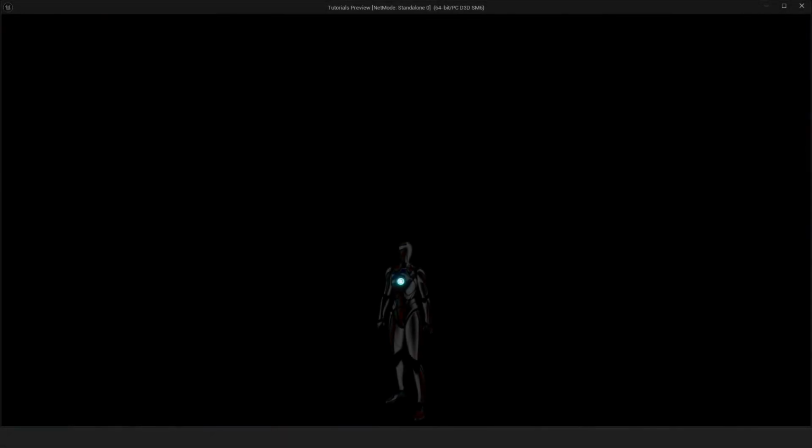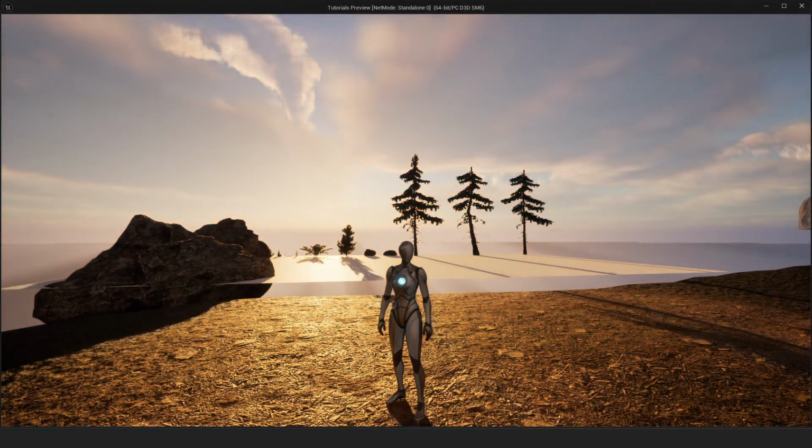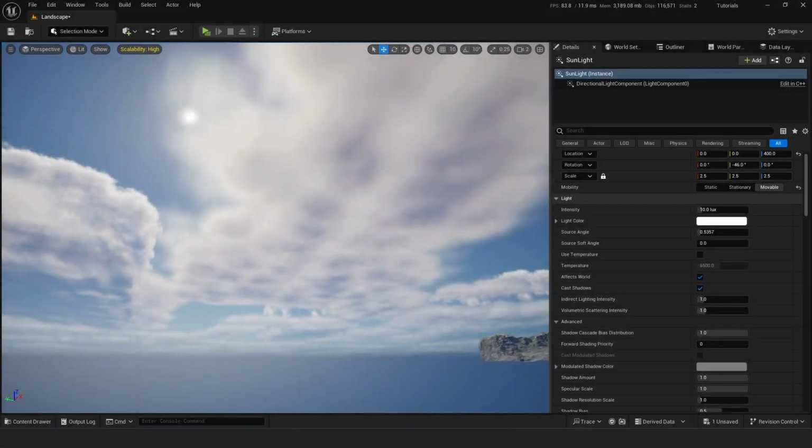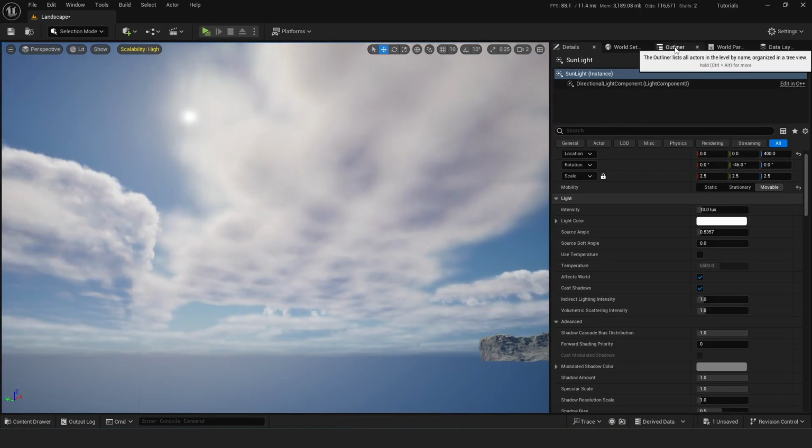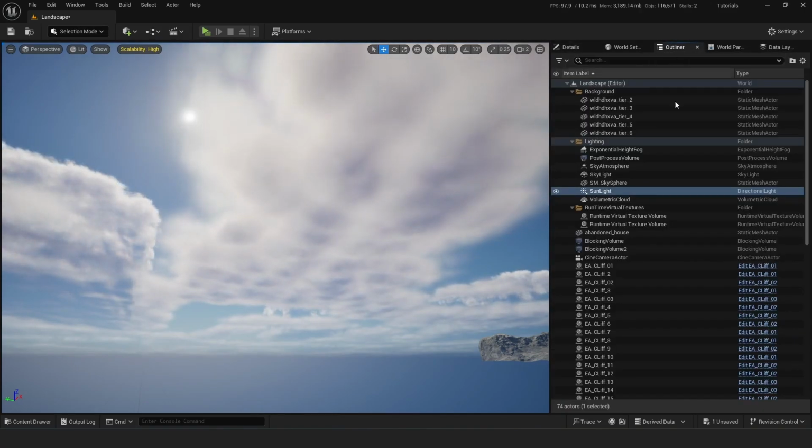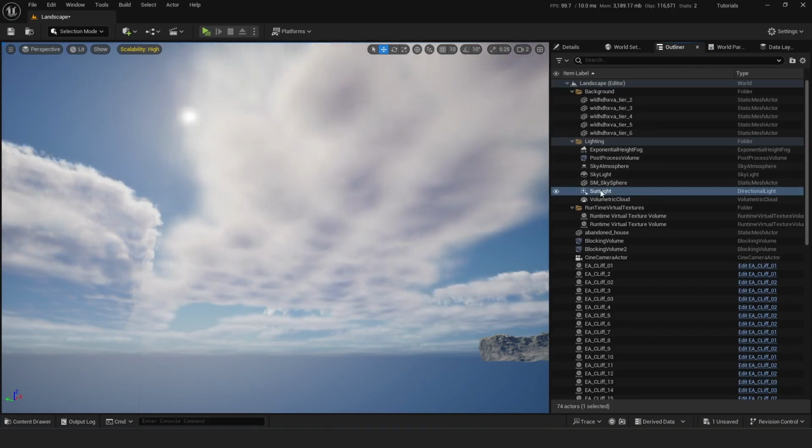Hello everyone, today we're going to create a simple day and night cycle. To do this, the first thing we want to do is go into our outliner. We want to look for the sunlight or directional light, it might be called something else in your case, I renamed it.